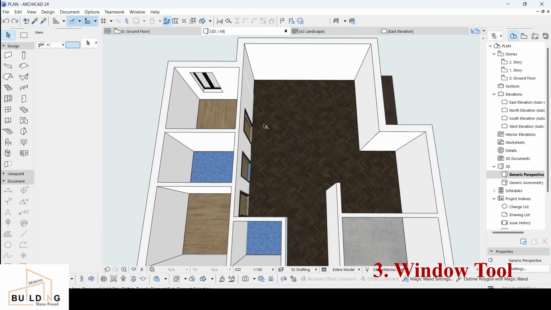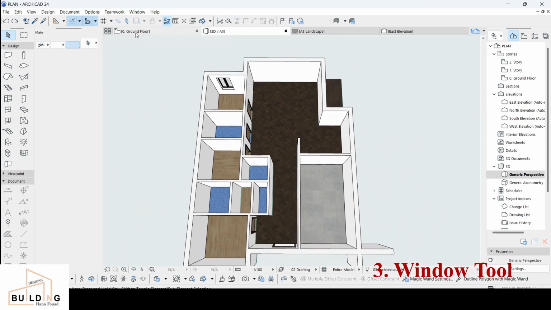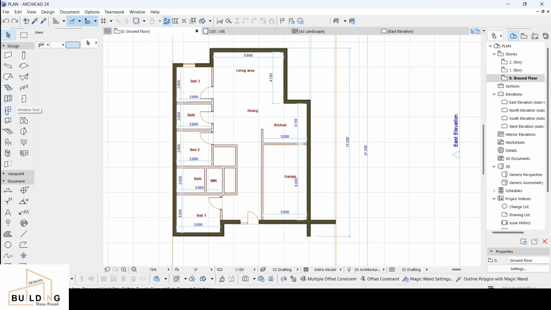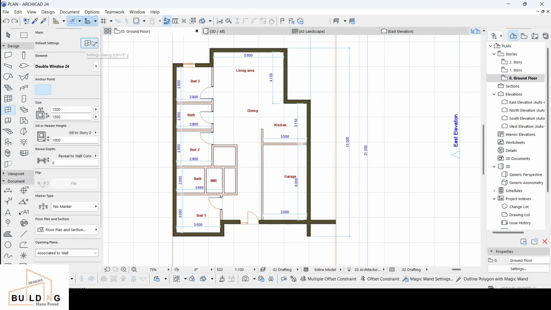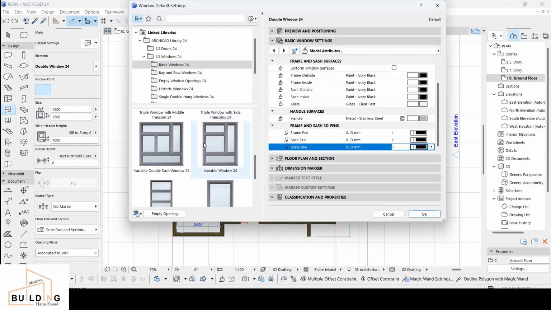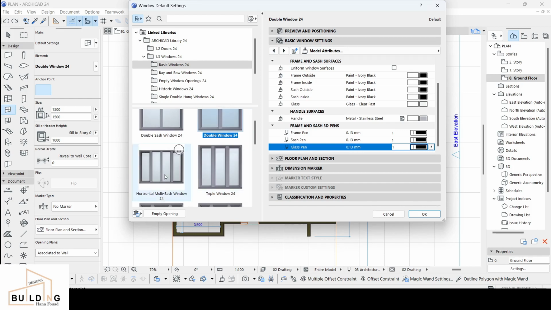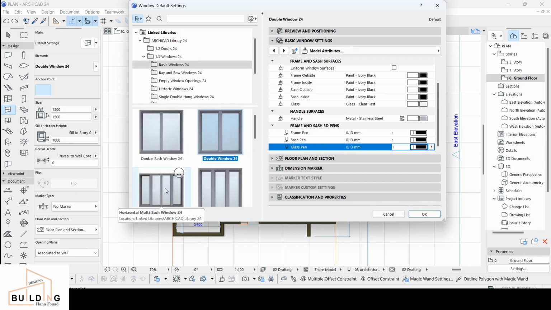It will also not take up much time. All good. Let's go to the 2D part. I'm going to go to the window tool, and if you click on the default setting, you will find different types of windows, but for the living room we might go with a 111, which I think I'm going with. I like this one.